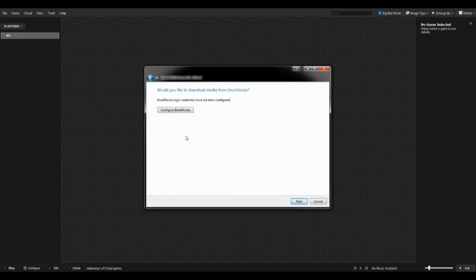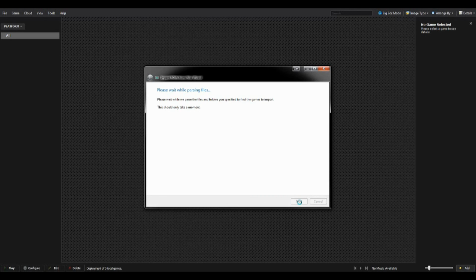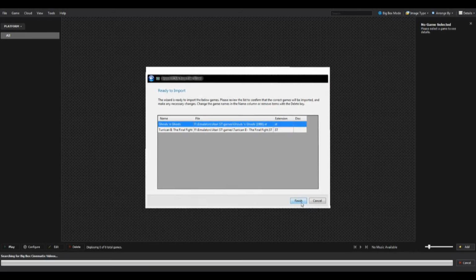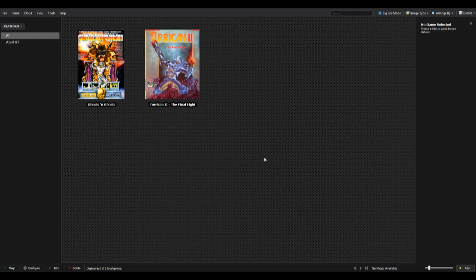Click Next. I won't bother to log into Emumuse for now, but they have a lot of great media for the games too. I'll uncheck these two boxes and press Next. The importer finds the two games and we can press Finish. We'll press OK. Now we have our games in Launchbox.